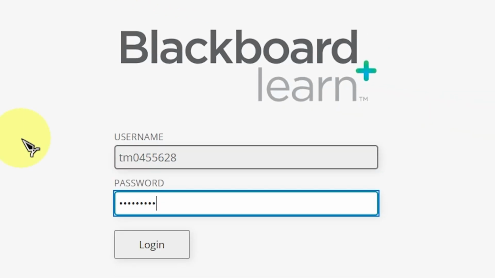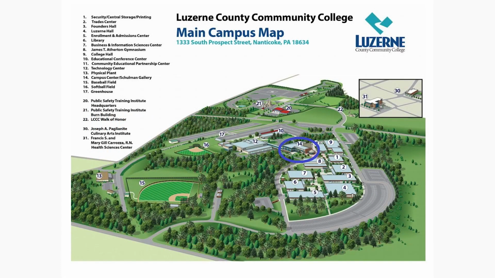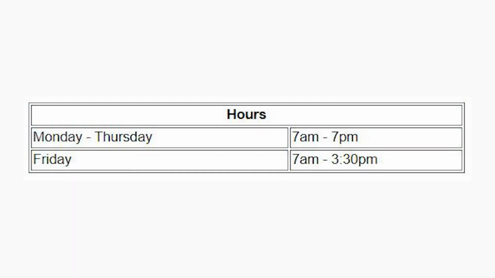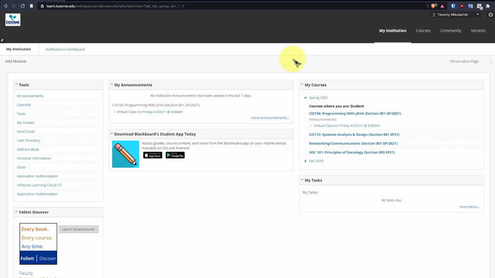If you do not have access to your username or password, please contact the help desk at the given phone number, email address, or at the campus center in Building 14, Room 112 during operational hours. After logging in, the homepage for Blackboard Learn will be displayed.